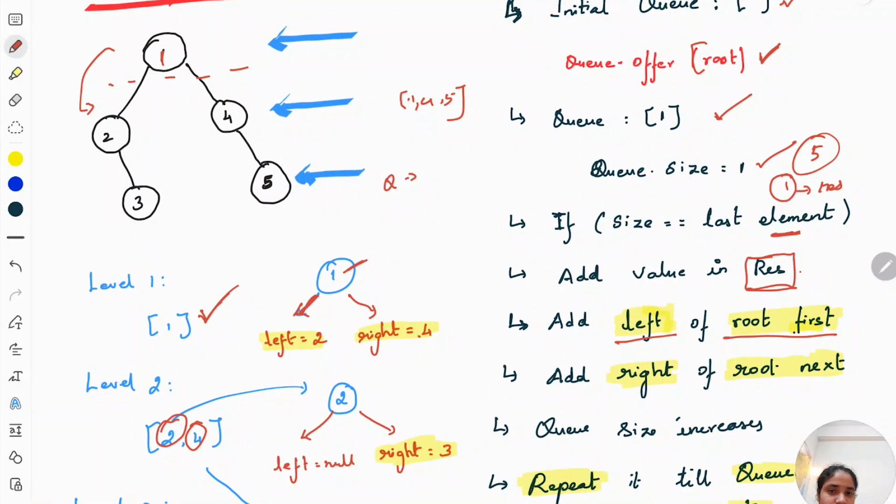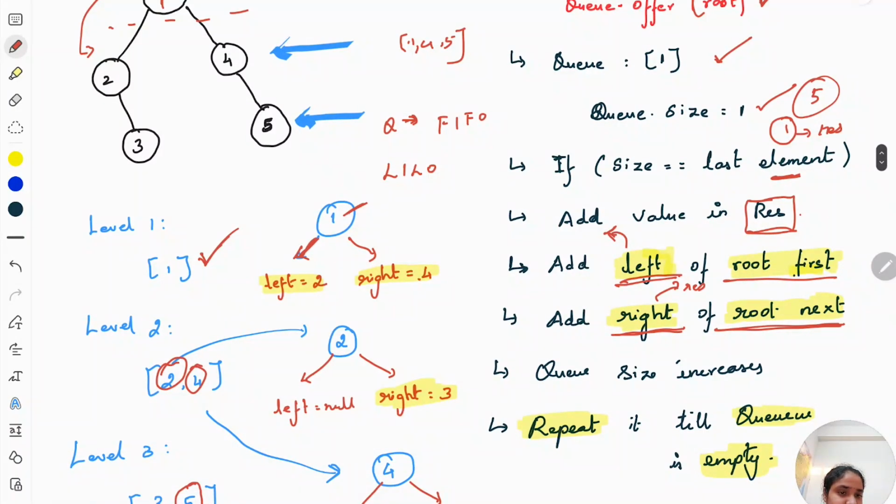The queue follows the FIFO approach, which means the first inserted will be the first output, which also means the last inserted will be the last output. So we need the right as the last element, because that will be added in the final list. So we add the right after the left. If we add left first and right next, all the left elements will be popped out first, and the right element will be close to the result. The right side means the element which exists here.